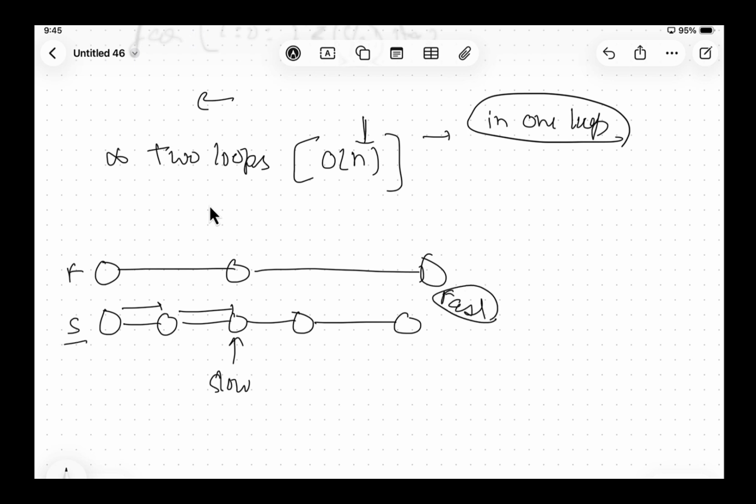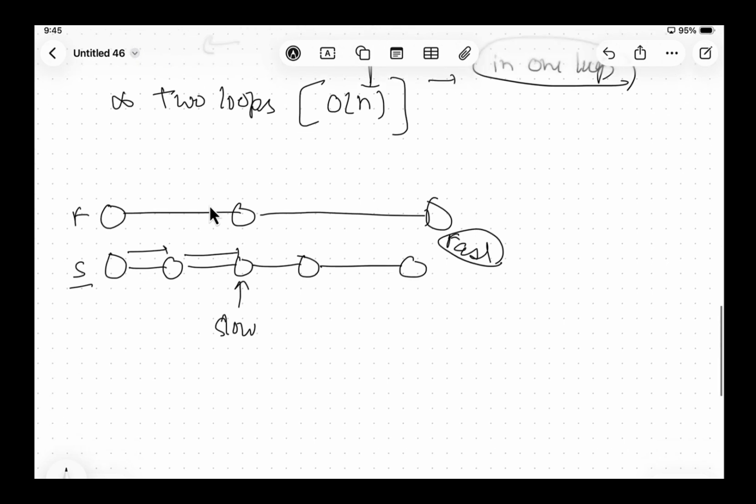So this is the baseline concept that we are going to utilize. If a fast pointer moves with double the speed of the slow pointer, then when the fast pointer reaches the end of the array or linked list, at that moment the slow pointer is pointing to the middle element. So we have to take care of that.